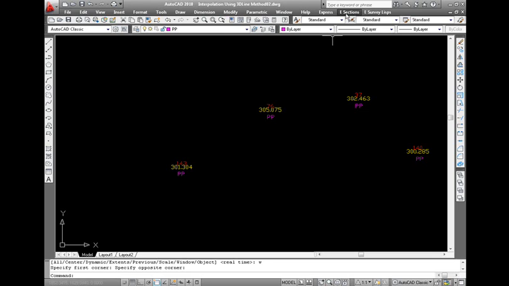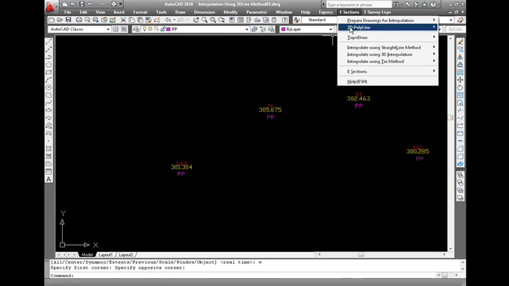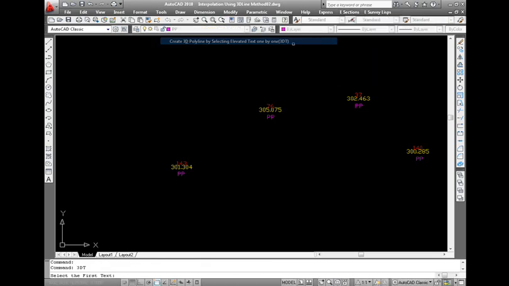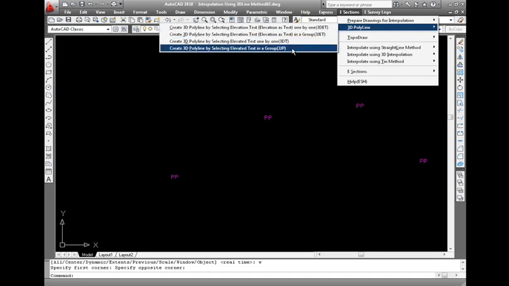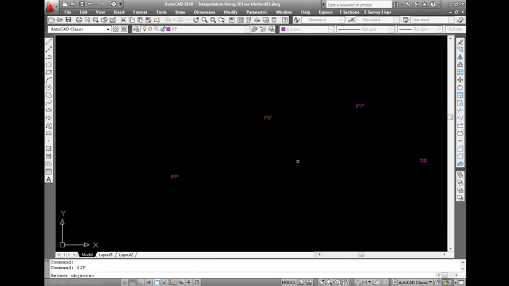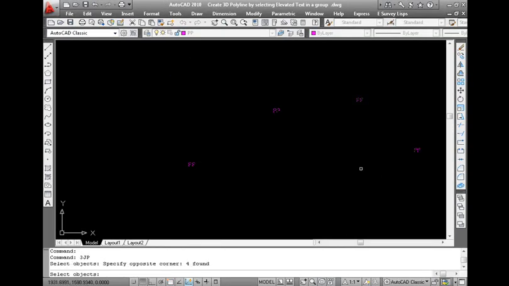To create 3D polylines by using the available elevated text in a drawing, two options can be used, which are the 3DT and the 3JT commands. While working with 3DT command, one has to pick the elevated text one by one, depending on which a 3D line is drawn. Whereas, while working with the 3JT command, one has to pick a group of elevations, wherein the program has an inbuilt line joining algorithm using which the 3D lines are drawn.